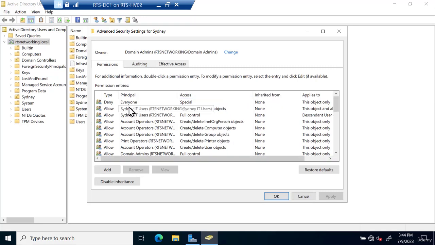And here you'll see Sydney IT users, create, delete user objects. So they have the ability to do that. This is how you determine what's been assigned at what level. Very much like looking at permissions on a folder level, but we're just looking at delegated permissions here. So pretty neat overall.